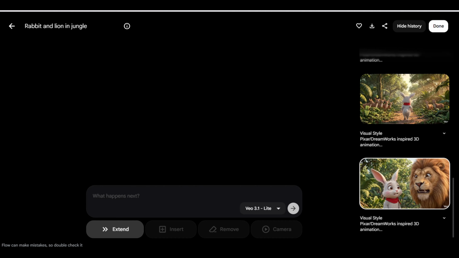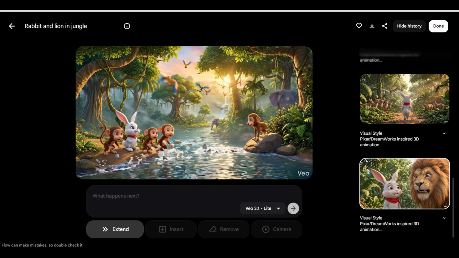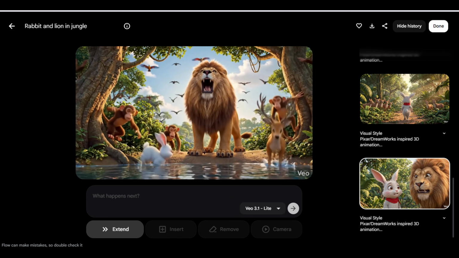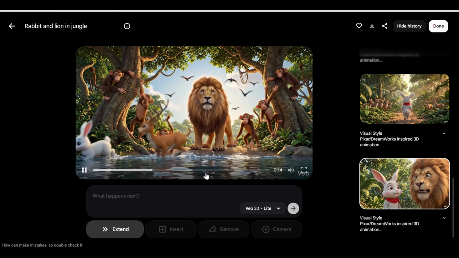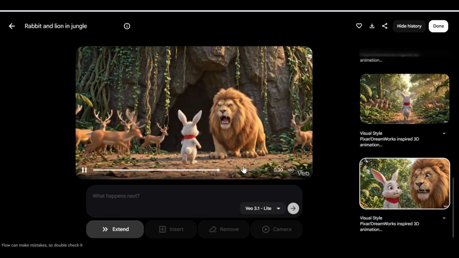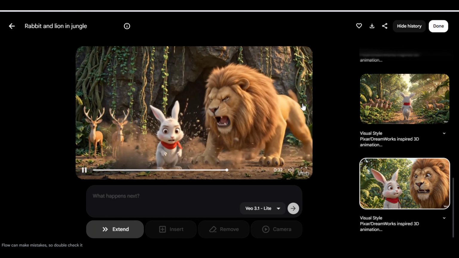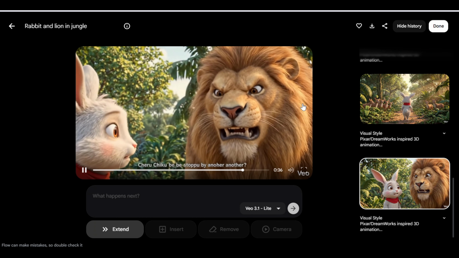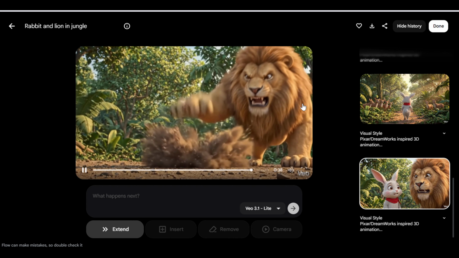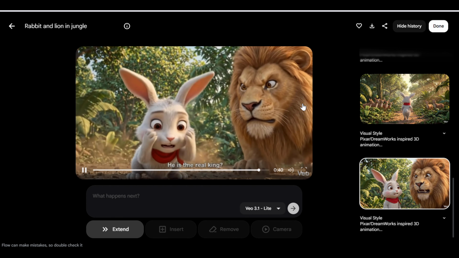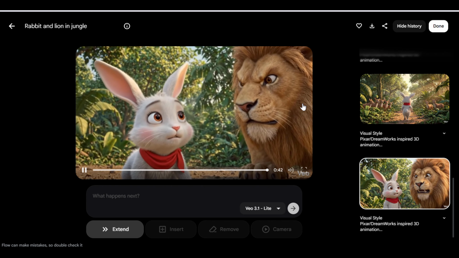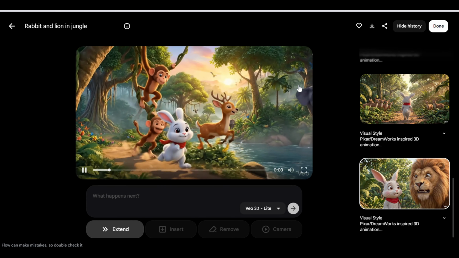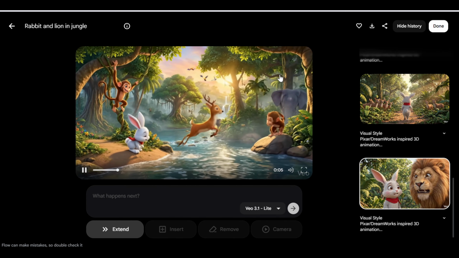Now, after generating all clips, bring everything into editing software. Arrange scenes carefully. Add cinematic transitions. Color grade all clips together. This is another secret for consistency. Color grading makes separate AI clips feel like one unified film. Apply similar contrast, brightness, shadow tones, and saturation levels. Now, your animation finally feels like a complete movie.